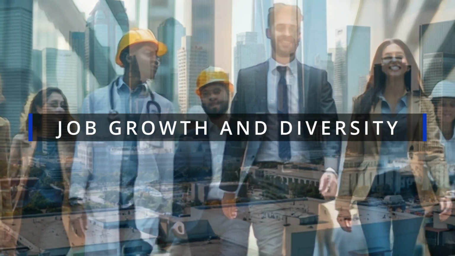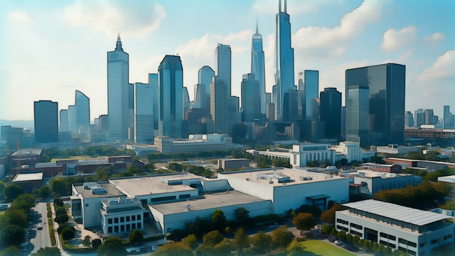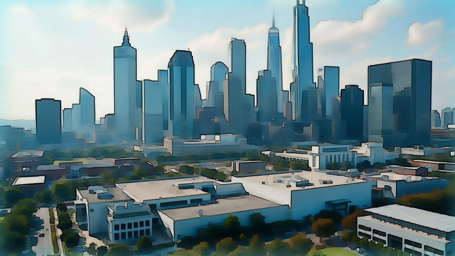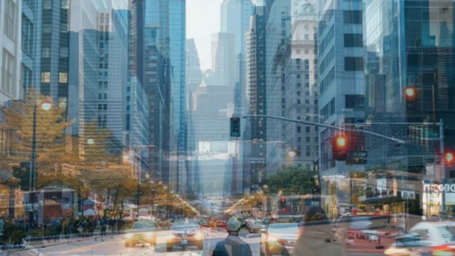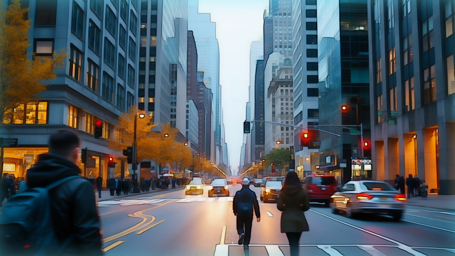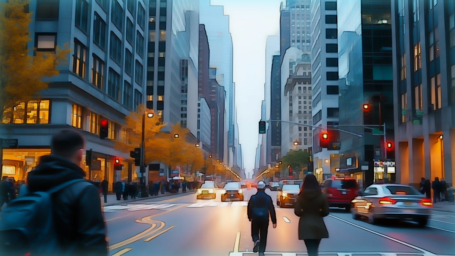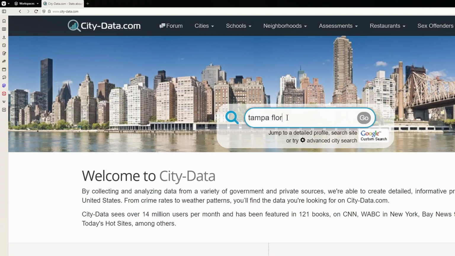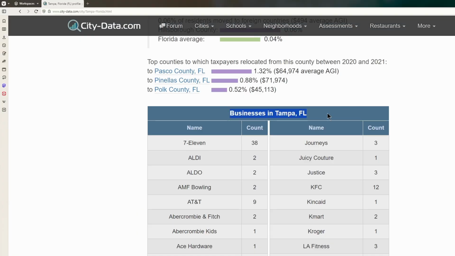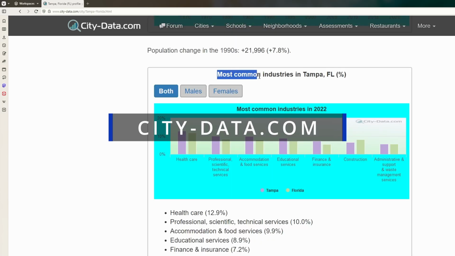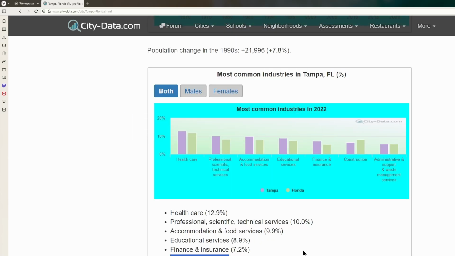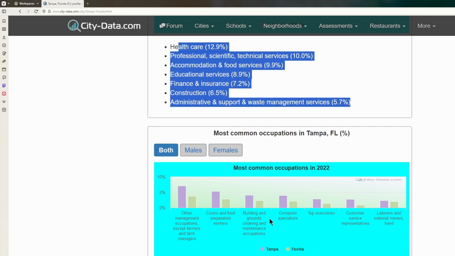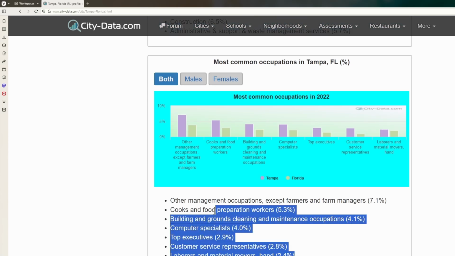A strong job market attracts new residents, increasing the need for housing. However, it's not just about the number of jobs. Job diversity is equally important. A market with a variety of job sectors is more resilient to economic downturns. To analyze job growth and diversity, citydata.com. This site provides detailed information on the types of jobs available in your target market, the largest employers, and the overall employment landscape. This information helps you assess the market's economic health.